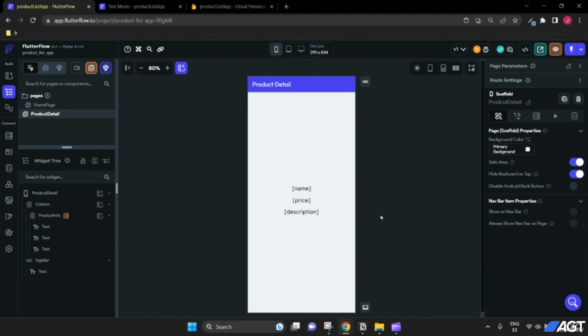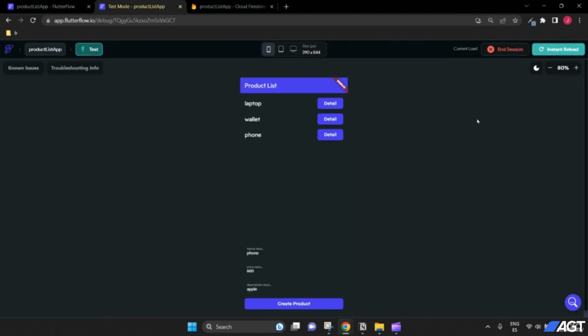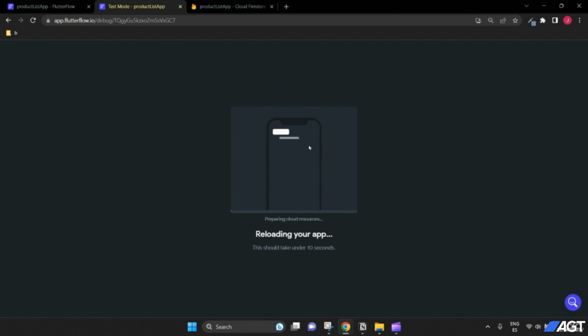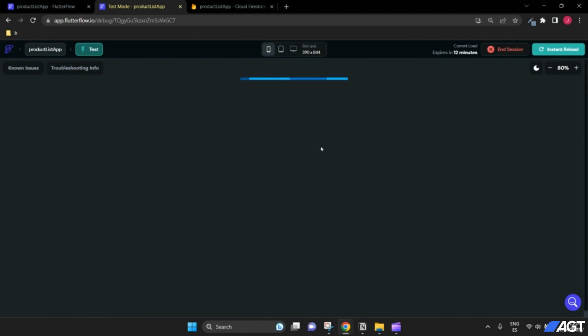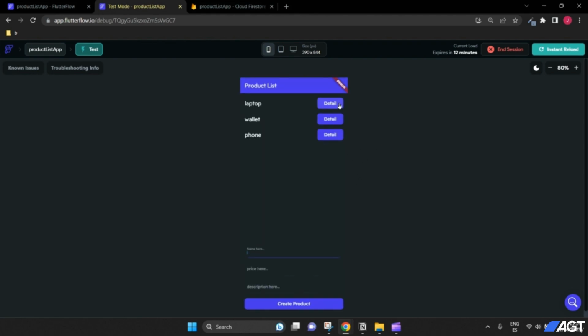Okay. So now we go ahead and try this out. It should work. So let's just instant reload. And we should see that this works. So now if we click on detail, you can see that now it says laptop 2500 super laptop.